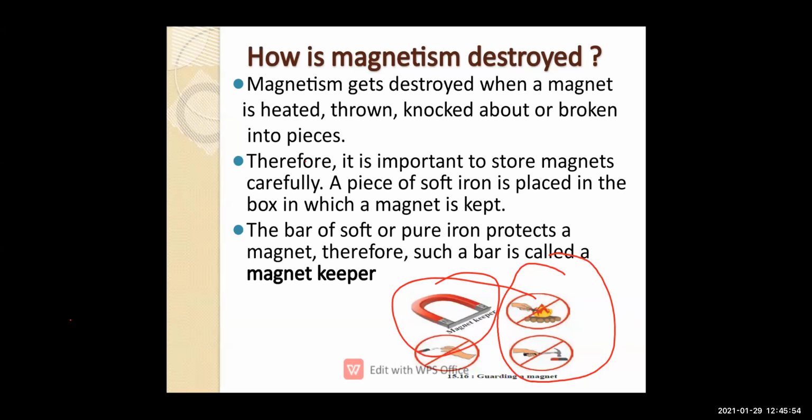And also, students, you know that there is a magnet keeper, which protects the magnet and all the magnetic properties of the magnet. So this is how we come to the end of our lesson.